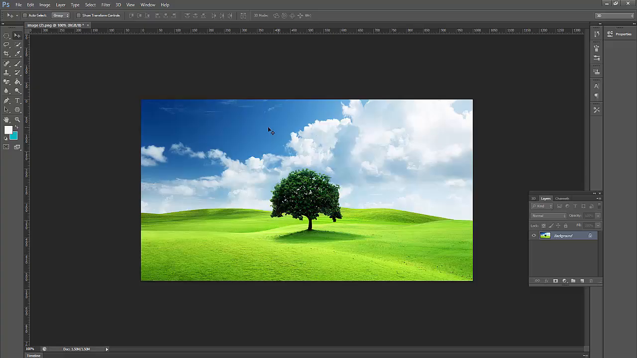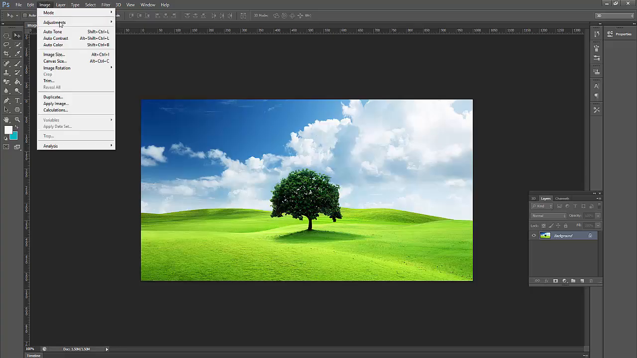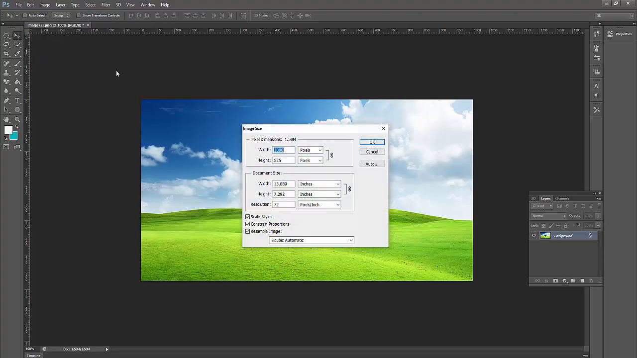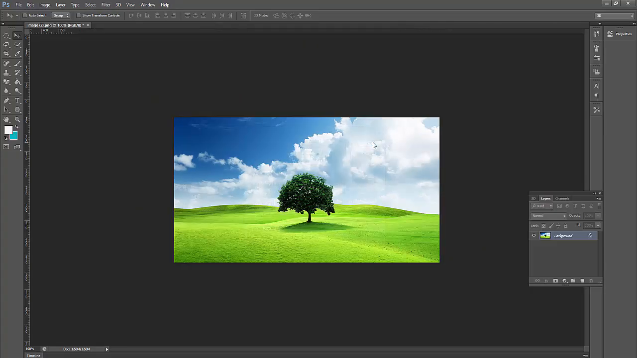Then again change the size of the picture. Now go to the Image option, then click. Now select the Image Size option. Now I choose width 800 and height 420. Now click OK. That's it.